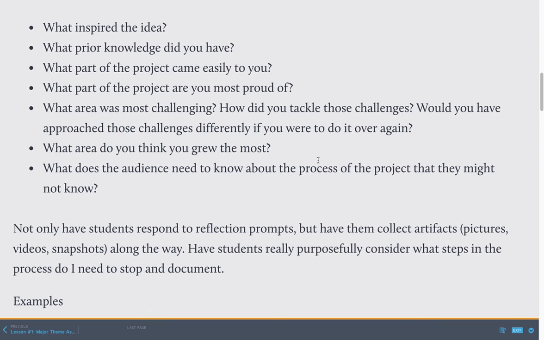What does the audience need to know about the process of the project that they might not know? You know, in the art world, we get a lot of information when the artist kind of tells us about the journey and the inspiration and where some of the ideas came from. Same with the project. You might be able to learn a lot about the student and about the final project just by getting a window into the start through the finish of that project.